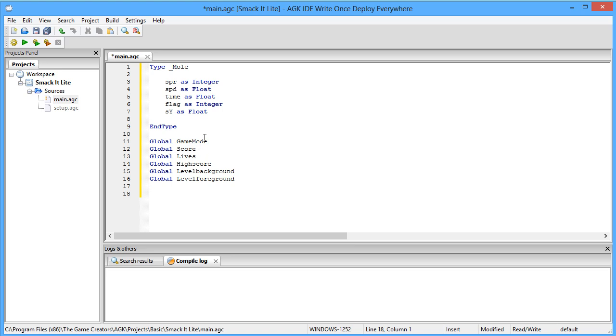Game mode will basically set whether or not the game is running as a menu or whether it's actually running the game itself. Score should be fairly self-explanatory, as lives and high score is. Now you'll notice that I haven't put as integer or as float or anything like that. When I do this, then it defaults as an integer, so everything here is a whole number value. You can learn more about symbolic identifiers again within my free version of the ebook.